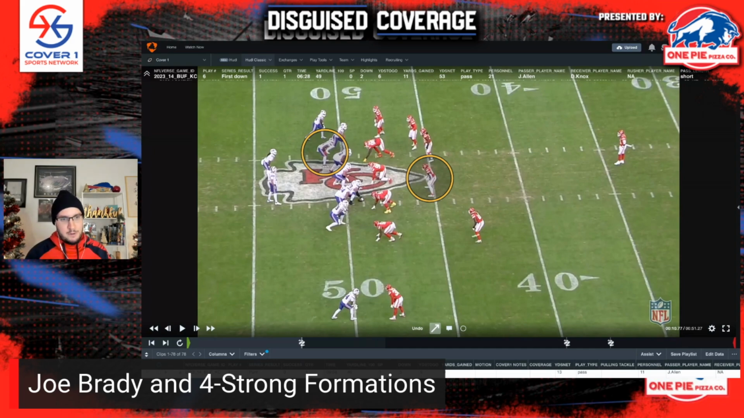So the first play here is early on in this game for the Buffalo Bills. It is at 6 minutes and 28 seconds in the first quarter. I have Reggie Gilliam highlighted there in the backfield, and then I have Willie Gay highlighted for the Kansas City Chiefs linebacker at the second level. You're going to get Reggie Gilliam return motion, technically a return orbit motion, as he's going to go around Allen and James Cook.